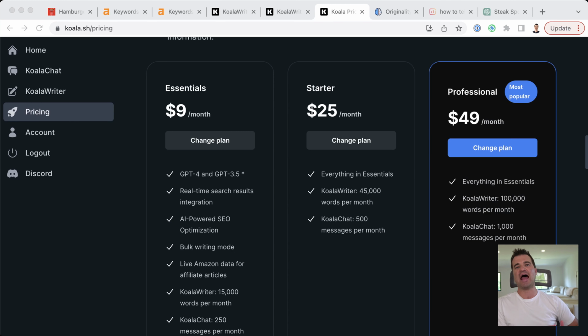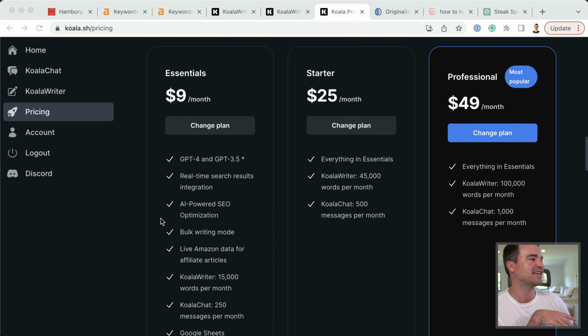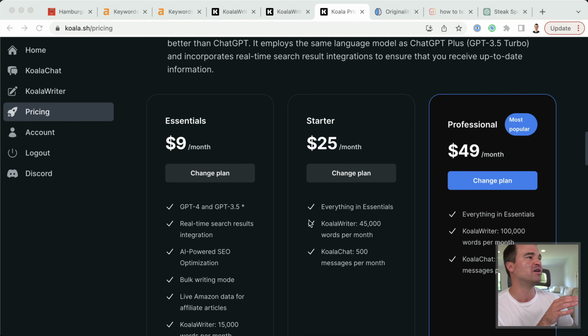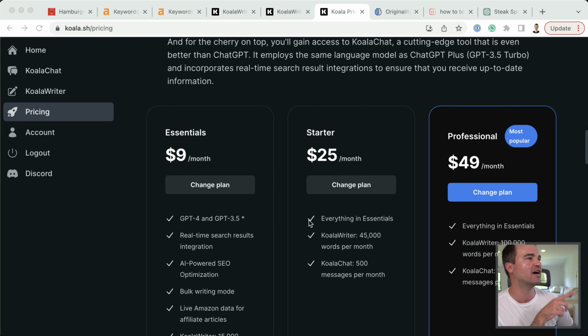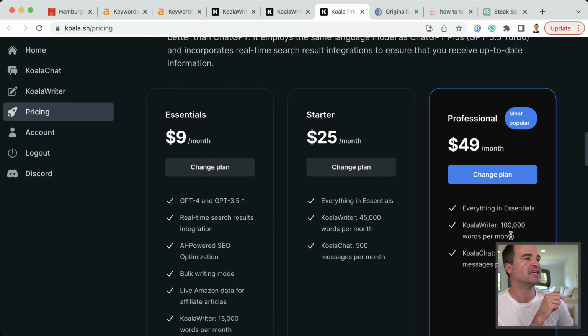All right, let's talk value. Let's talk pricing. Pricing on tools do change, but this is what it looks like right now. They have a lot of different plans, as low as $9 per month if you just want to get your feet wet and test it out. Now, very important to understand, and they do say it up at the top of the page, is that this word count number is for GPT 3.5.